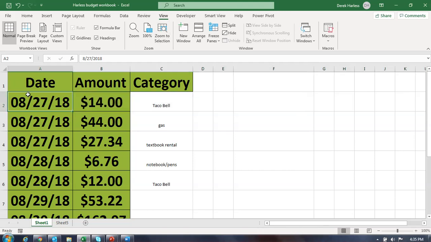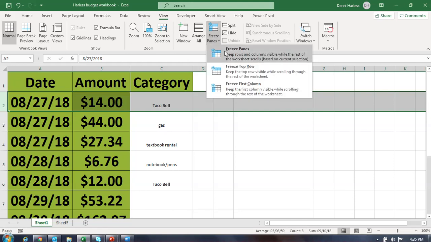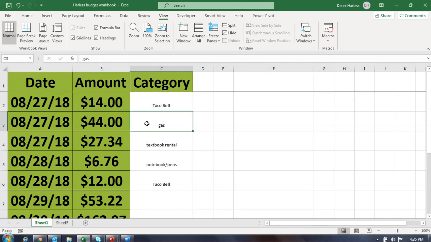So the first thing we want to do is freeze the panes. So I select the row where I want to freeze and I click Freeze. So for this example, we're going to freeze the top row. So what this means is that your top row is going to stay visible while you're scrolling through the rest of the sheet. So we're going to do that. So freeze top row. We click that.